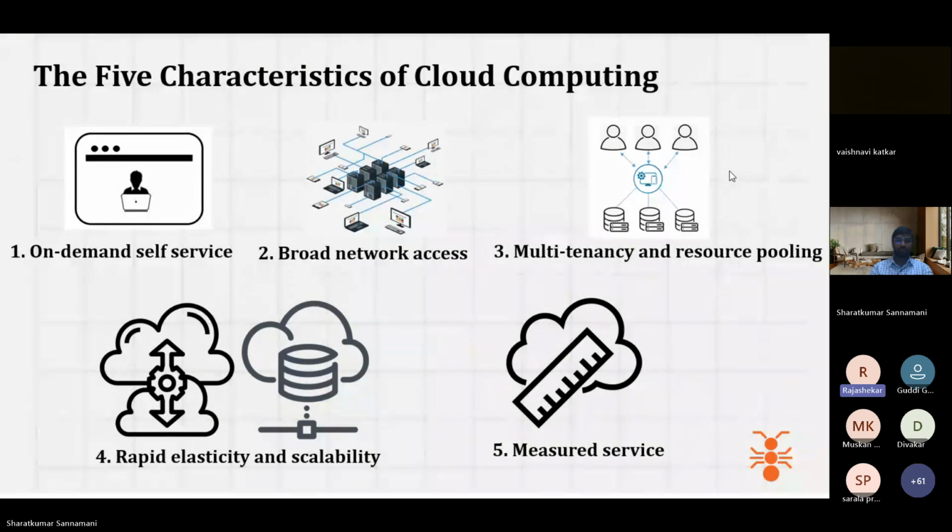Now coming to the last feature, measured service. Measured service is nothing but whatever you consume will be measured. Suppose you use a server for 10 hours, then they are going to charge you for those 10 hours. So you need to pay only for that usage. Okay, so that is what measured service.